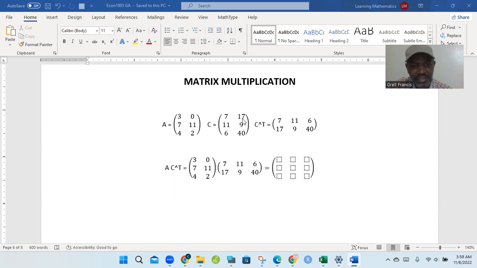So the row 7 17 is converted to a column 7 17, as you can see. The horizontal row 11 9 is converted to a vertical column 11 9. And the horizontal row 6 40 is converted to a vertical column 6 40. So C transpose is actually the conversion of rows into columns. Now we are going to multiply A times C transpose.